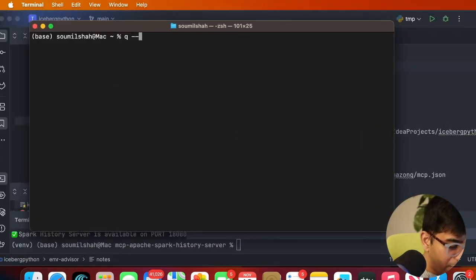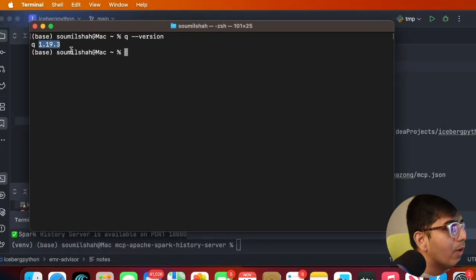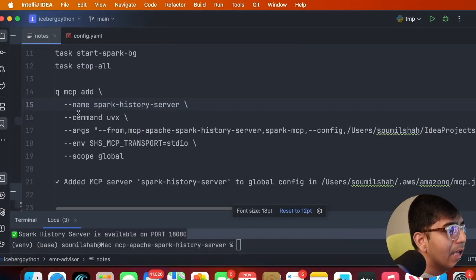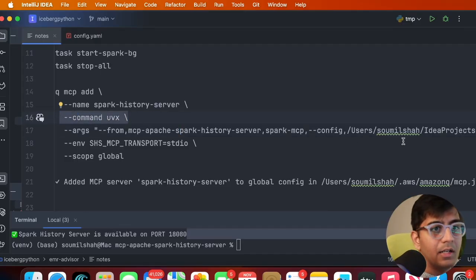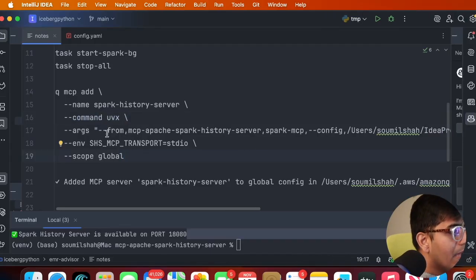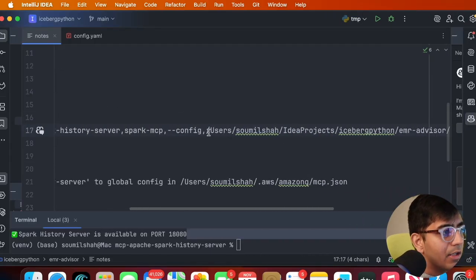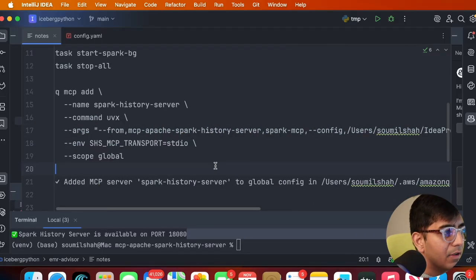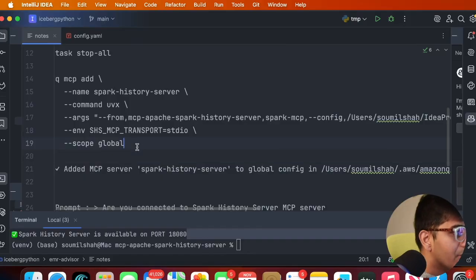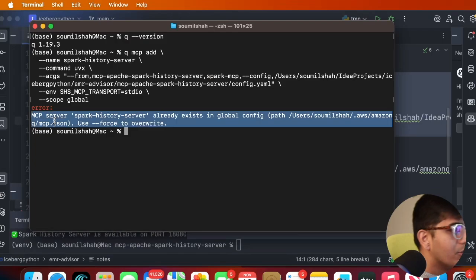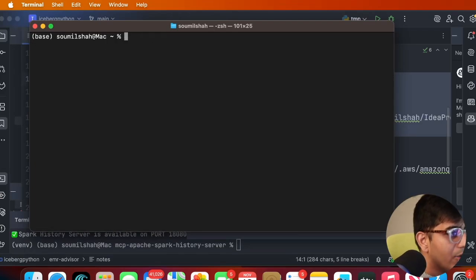So now I already have QCLI. I can say q --version. Again, I have QCLI 1.19.3. Now it's very easy to add an MCP server. q mcp add, I give it a name. I give the command. I'm going to be using uvx, right? Hopefully you guys can see. And then here are my arguments, and here you can see the path that I have to my config file. So basically it knows where the config file is. And then I'm just going to add the MCP server. I think I already have it, so maybe it's going to throw an error. Yeah, so again, it says already exists because I already have it, right?